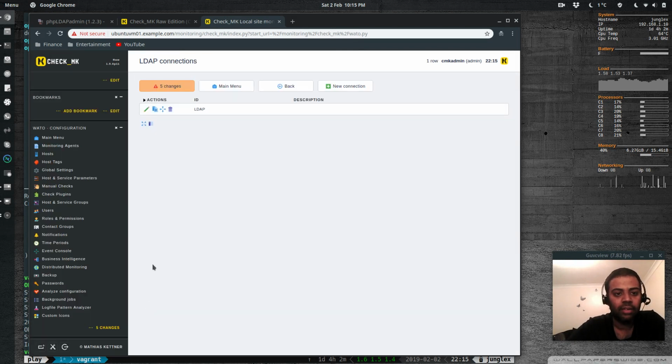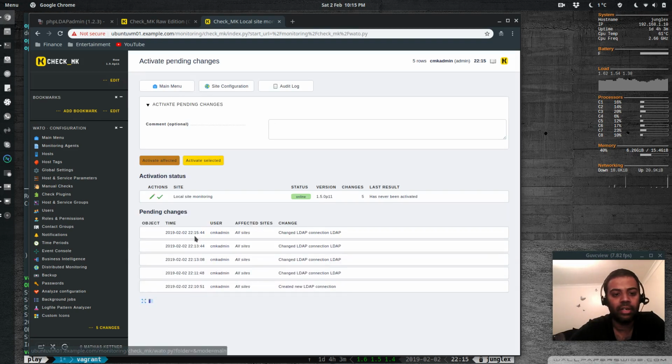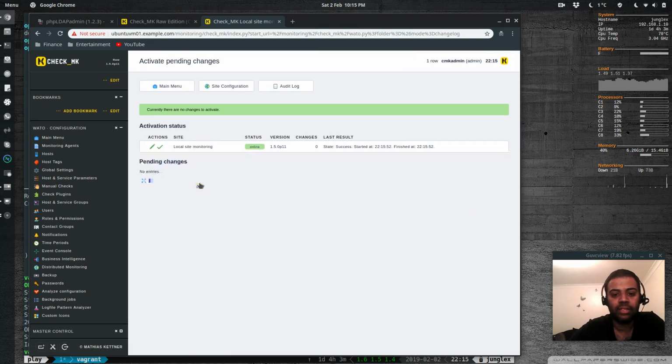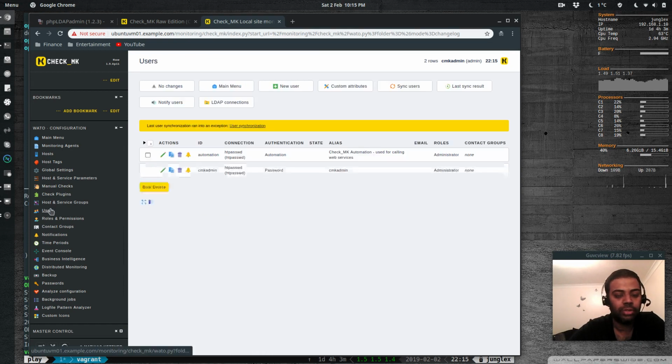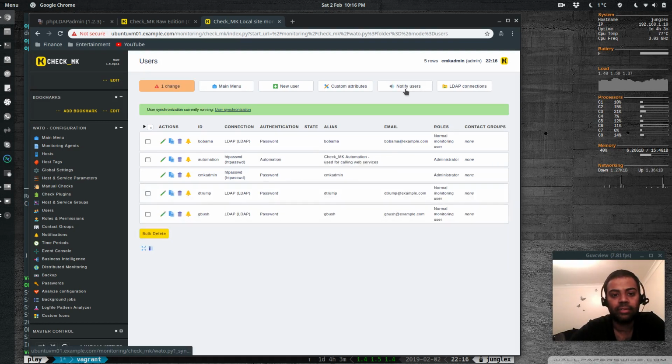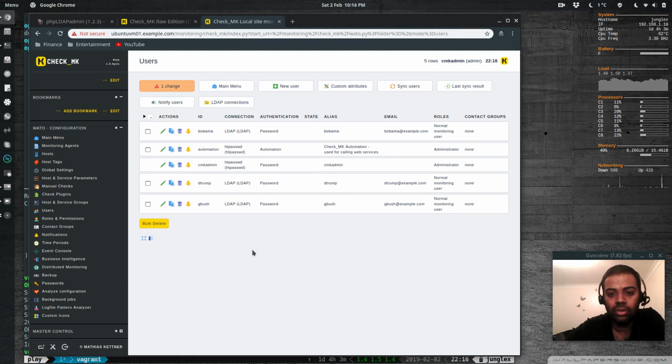Okay, so let's save. Since we made lots of changes and tested it, there are 5 changes to apply. Activate the affected changes. Okay, so now if I go to users, the last user synchronization ran into an exception. Okay, let's do a sync again. Okay, that looks cool. So Donald Trump, George Bush, Barack Obama. Barack Obama should be an administrator. At the moment, it's showing the roles are all normal monitoring user.